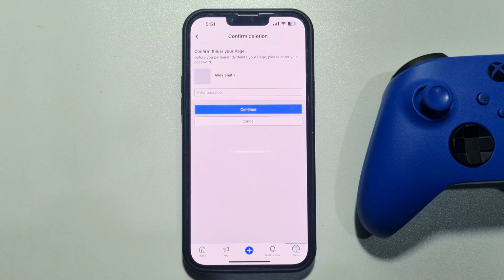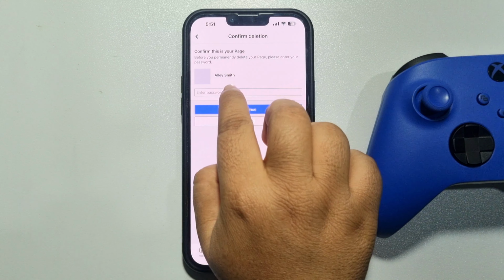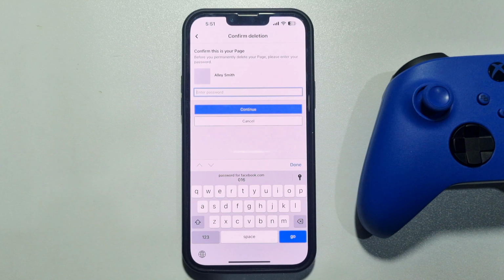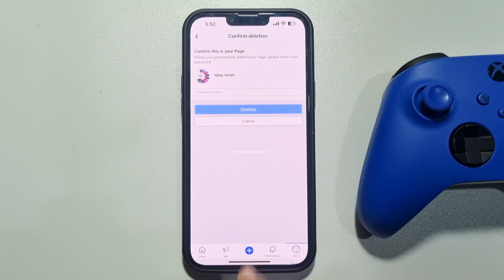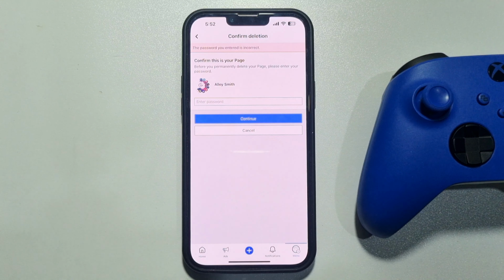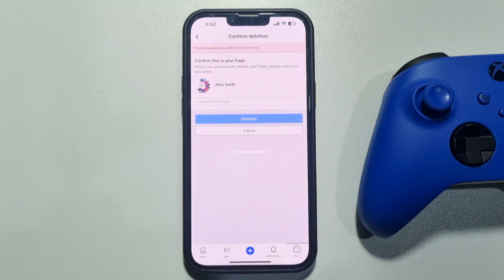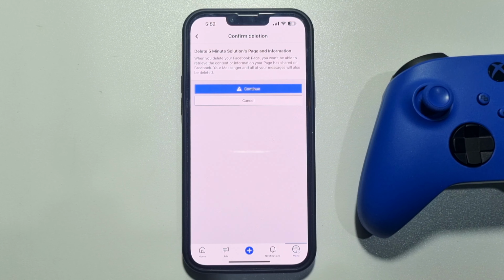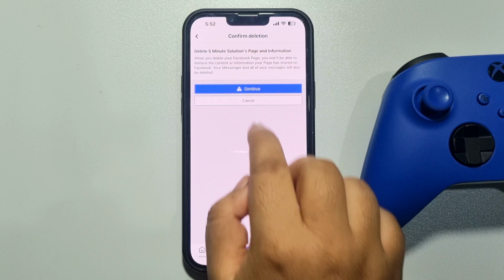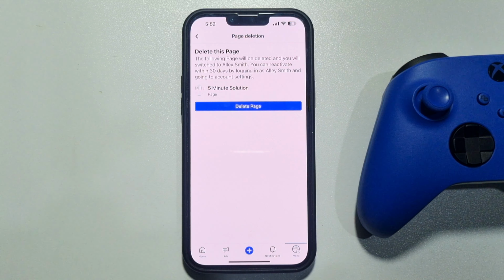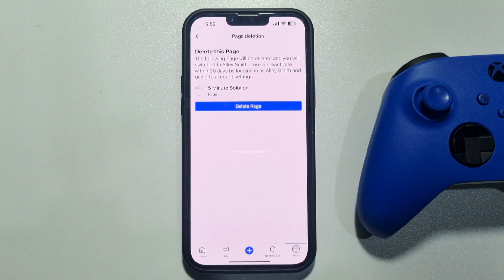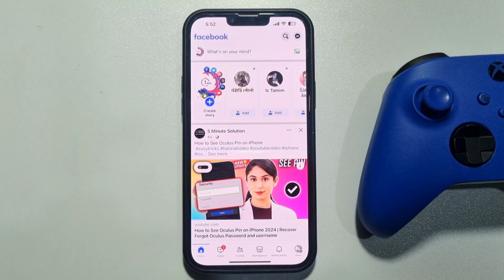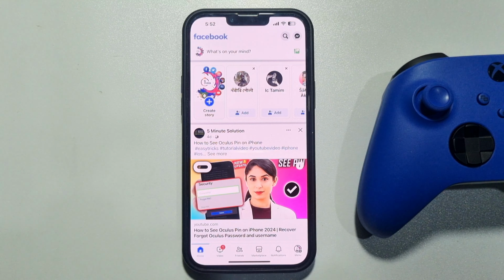And now you have to verify your Facebook account. So enter here your Facebook account password and tap on continue. And now tap on continue again. Tap on delete page. And that's it. This is how we can permanently delete a Facebook page.